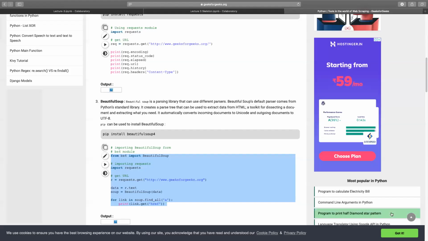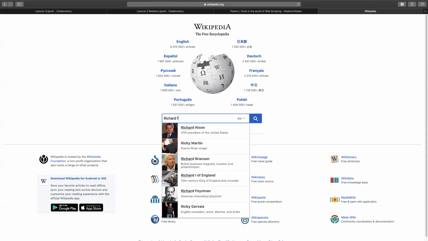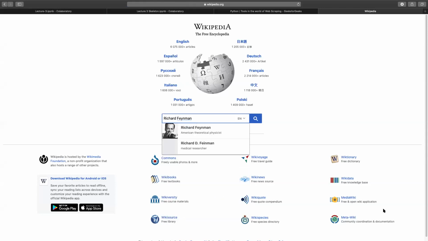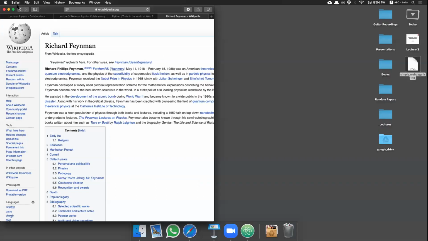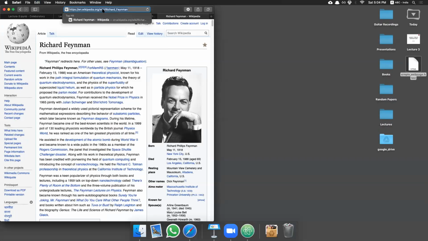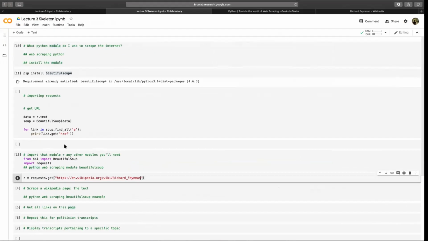Let us try to scrape another page. Let's just say we go to Wikipedia and we search for Richard Feynman, who's my favorite scientist. And let's say we want to scrape the text on this page. Zoom is giving me troubles. Right. And what we'll do here, of course, this is a URL, so we just replace it with that. And as you can see, this sort of makes sense.